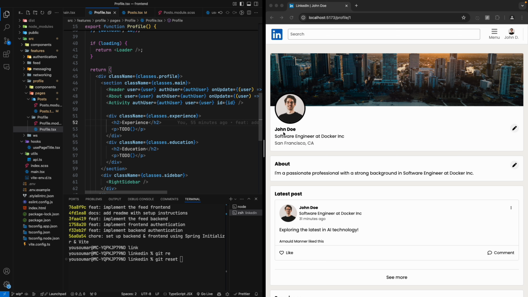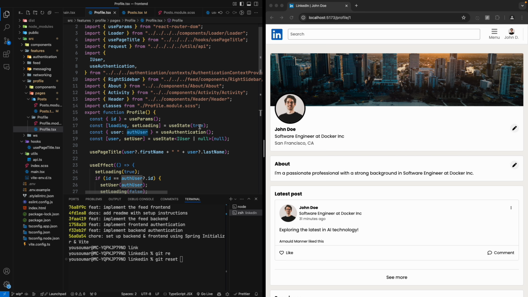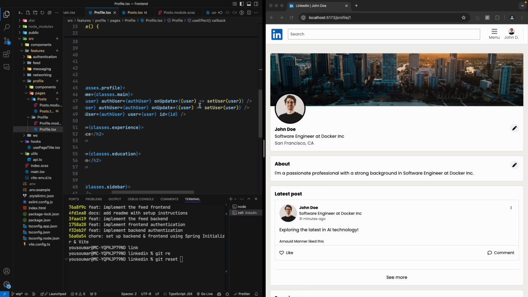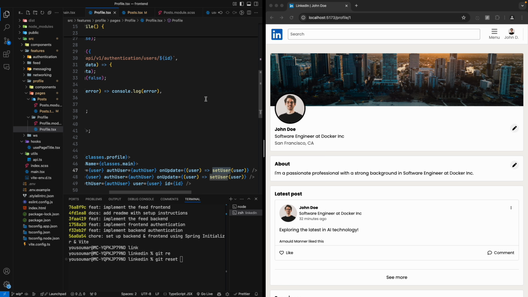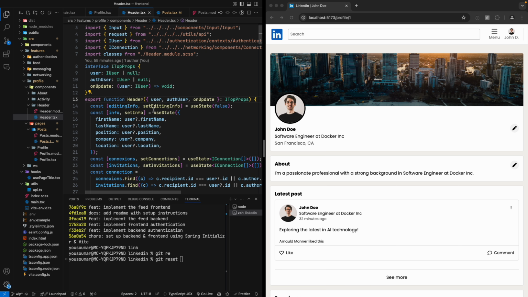So let me show you this page, this component. As you can see, I'm giving it the user, the actual user, and also the authentication user, the auth user that's coming from this hook, and the user that we are setting logically here. And then I'm giving the on update. So when there is an update, I want to call the set user that's here.